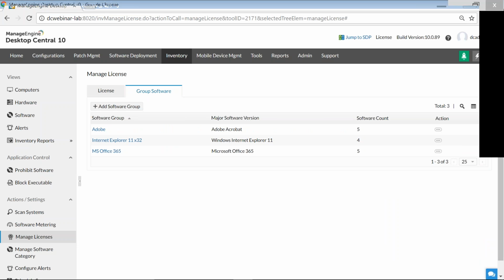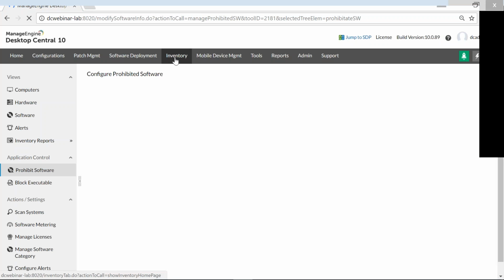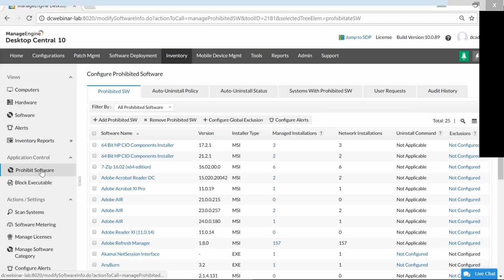I'm going to take you to prohibited software in asset management. Under the inventory, in the left pane, you could see prohibited software. Prohibited software helps us identify applications that you have defined or determined to be unwanted, which get added to this prohibited software list, and it's going to show us where the application is installed.